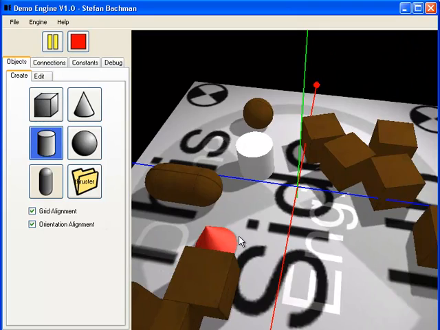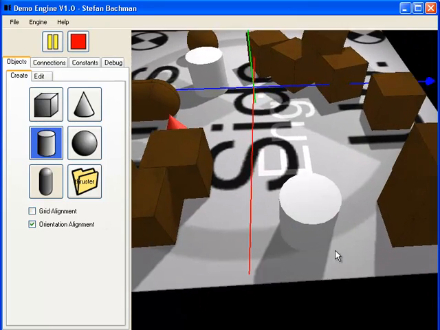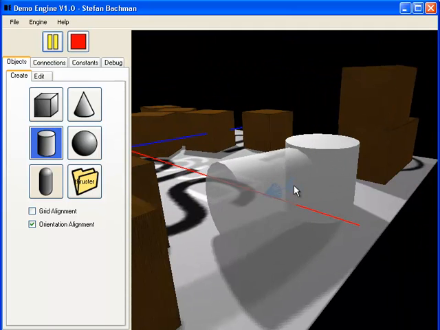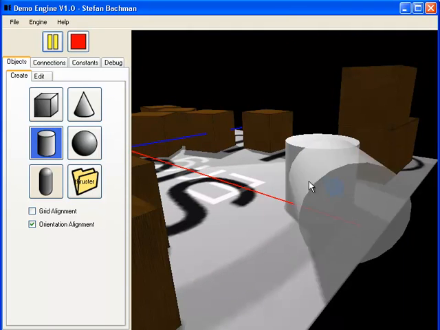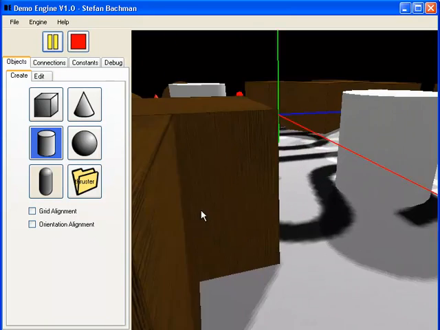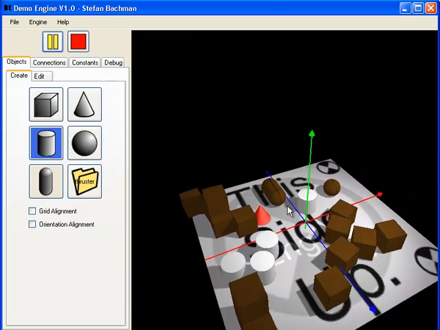The second one is orientation alignment. What that does is it aligns the object that you're placing to the normal of the object that you're placing it on. Without it, it doesn't do that, so there's no orientation changing.